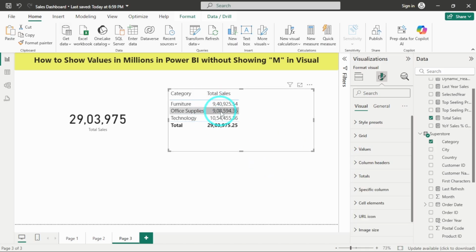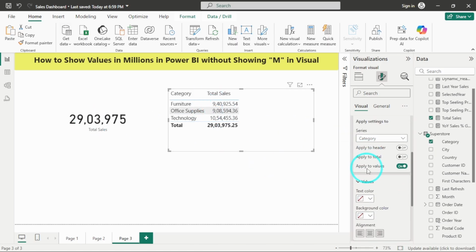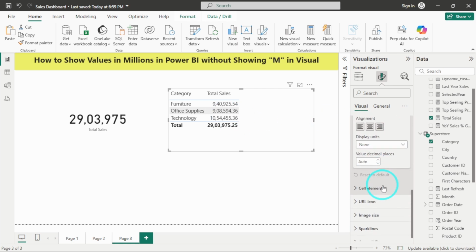Now here also you will find that particular option in specific columns. Under specific columns, you have the series, which is the name of the columns. You have to select total sales. And here again you have the value display units. Currently it has been selected as none. And you can also control the decimal places. I will select 0. And we can see that we are not having any decimal places.